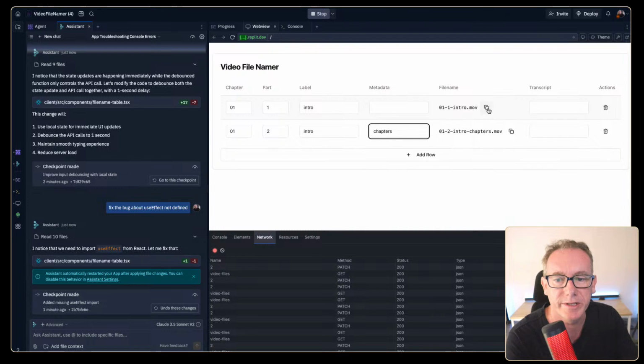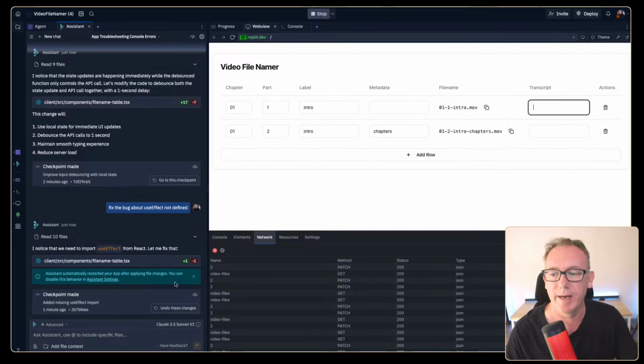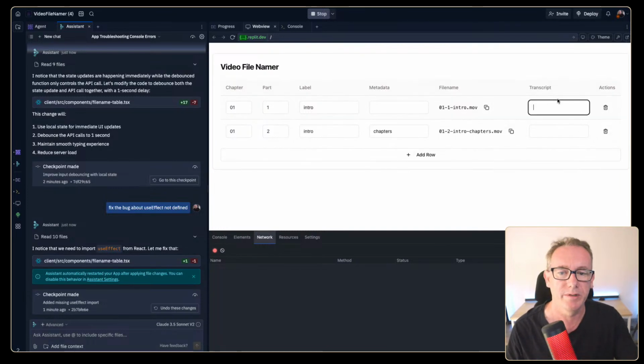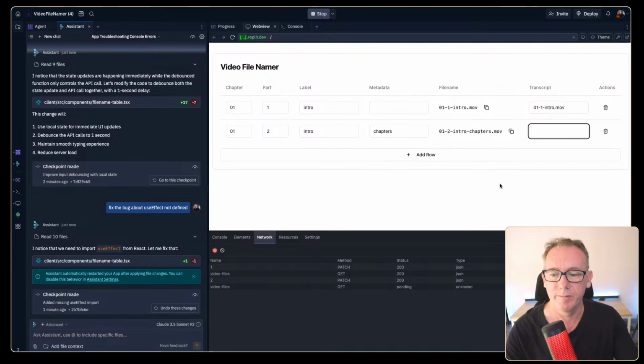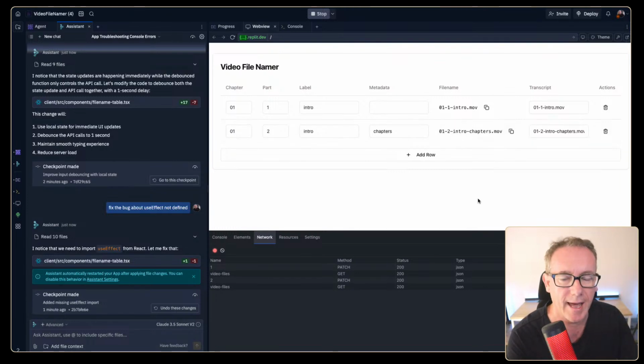So let's test this. This is working. Copy it and we'll clear and we'll just paste that in. It's updated the database there. Paste that one in. Great. Cool. They're working perfectly. Okay. Let's add a couple more capabilities. So we've fixed the debounce.